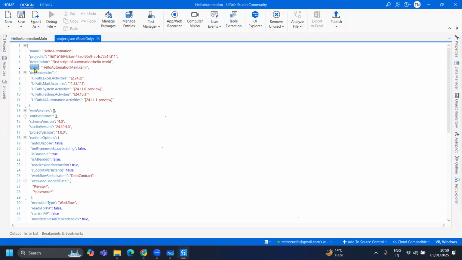Why is main important? Whenever you run the project, not run the file, whenever you run the project, the file it is going to run is always the main file, not other files. No other file will be run. Only those files will run if they are called in main.